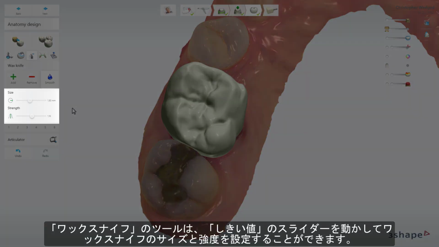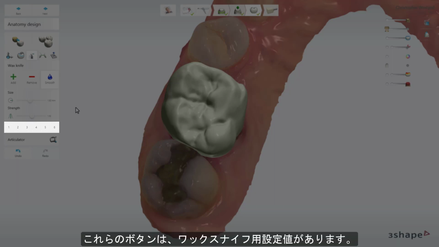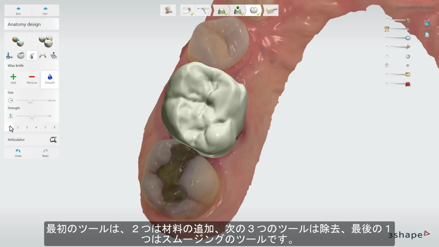The wax knife also has the threshold sliders that set the wax knife size and strength. Below you will find number buttons. These buttons have preset values for the wax knife. The first two are for adding material, the next three for removing, and the last one is for smoothing.